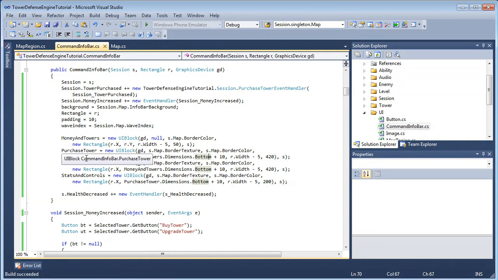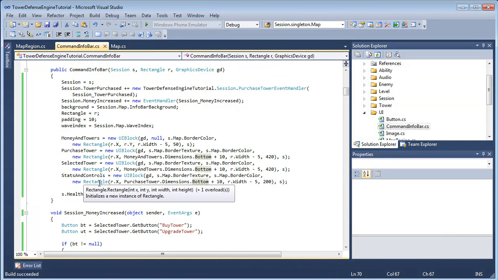Now, purchase tower and selected tower will occupy the same space. As you see, the rectangle is the exact same, but I made them two separate objects, so they're referencing different objects. In any case, if you want to switch any of this out, that's why I did that. So they occupy the same space. When you select a tower, the selected tower will be visible. When you want to purchase a tower, the purchase tower will be visible. So they will not be visible at the same time, but they will occupy the same space.